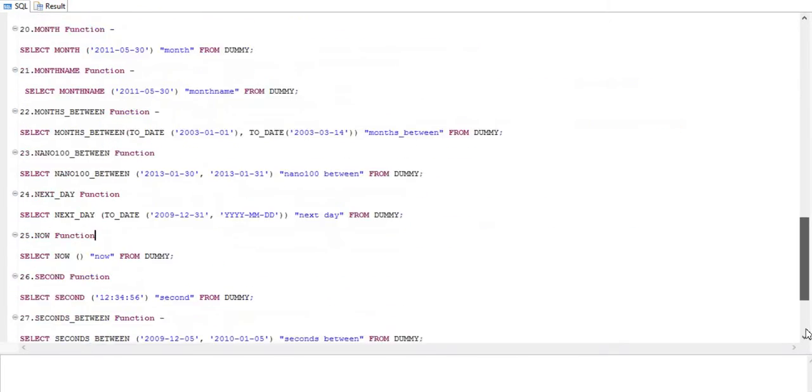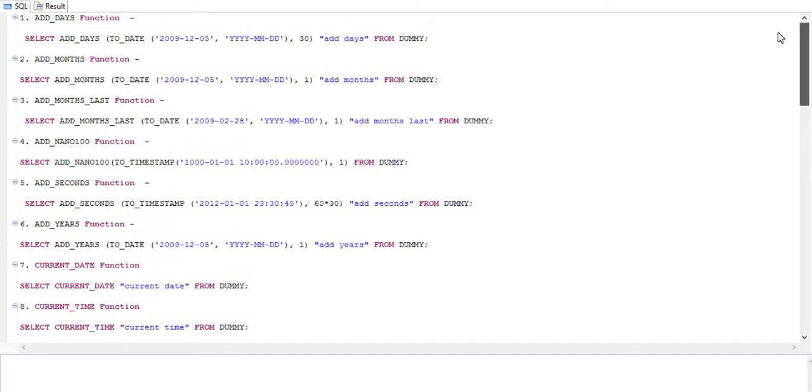I have already written down all the examples in order to make this tutorial even faster for you. So I will be explaining each and every function, and also I will be giving the example just after that so that we can easily understand how the function works. So we'll be going with the first function.